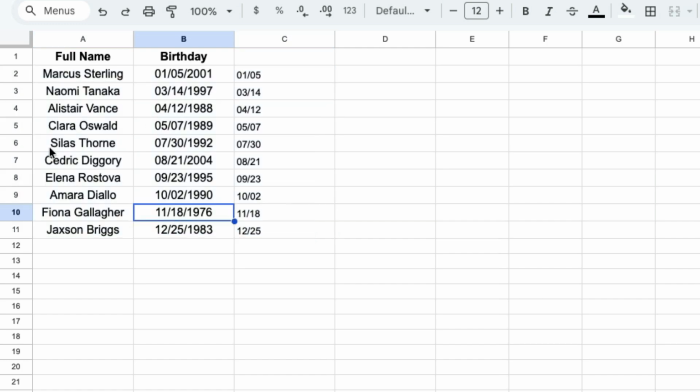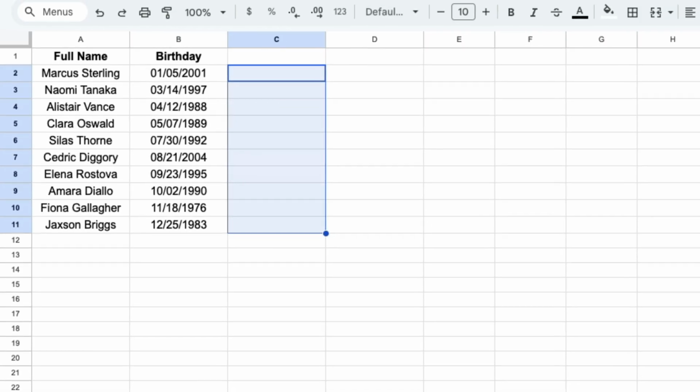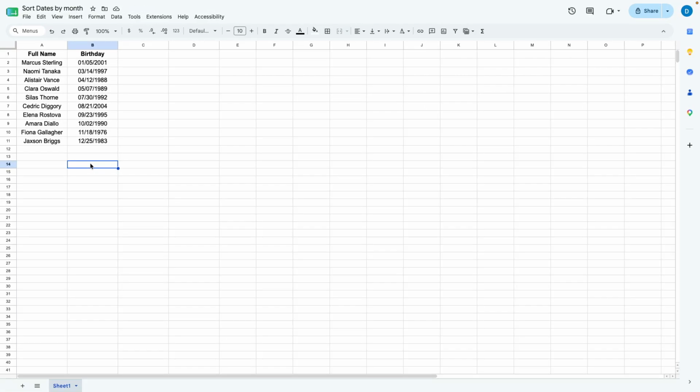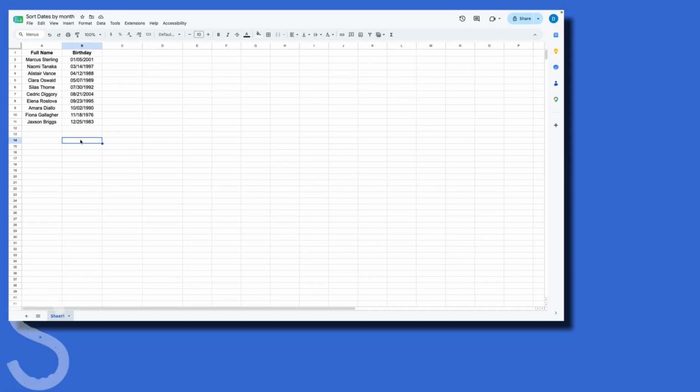So when you are looking to see whose birthday it is during the month of July, you can just look for the 07, and then you'll see that Silas's birthday is on July 30th. Once you are done sorting, you can simply delete everything in column C, and now you have a complete table with a list of birthdays arranged by the month instead of by the year.